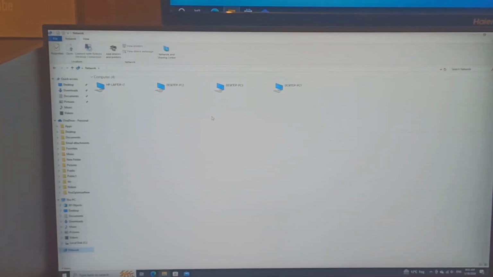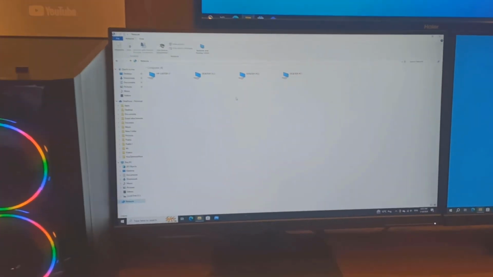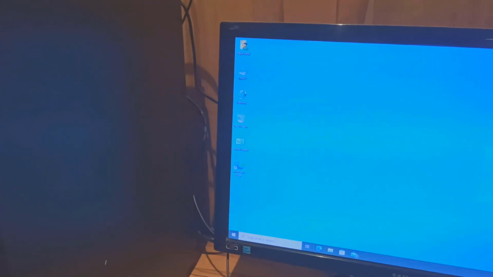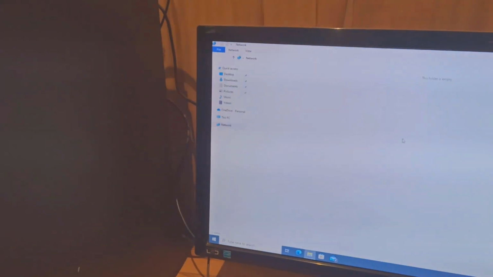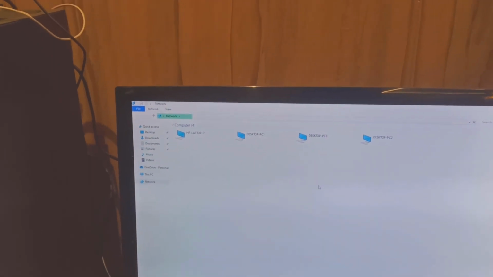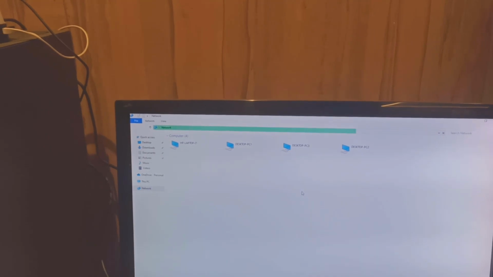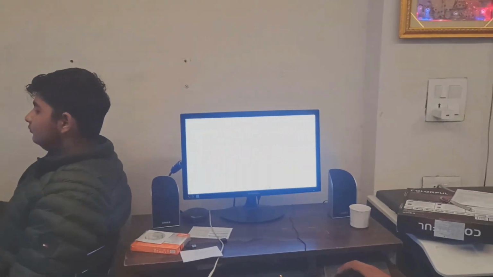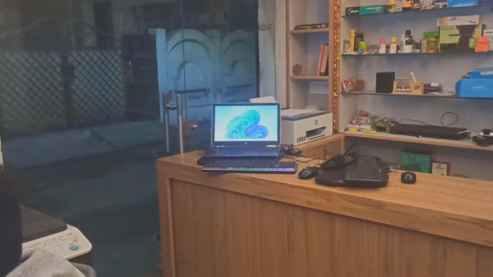So here you can see one of my PCs where 4 network computers are connected, and here we have another PC, and if I open the network on this PC you can see that it has also detected 4 computers. So 1, 2, 3, and this one is 4th, and there we have a laptop 5, and this one 6.